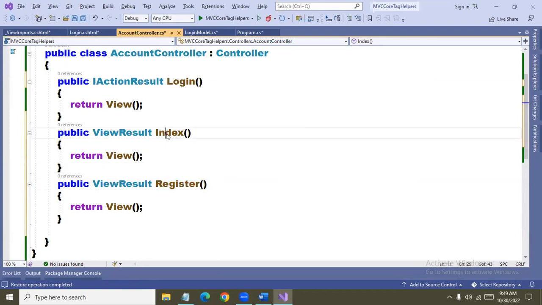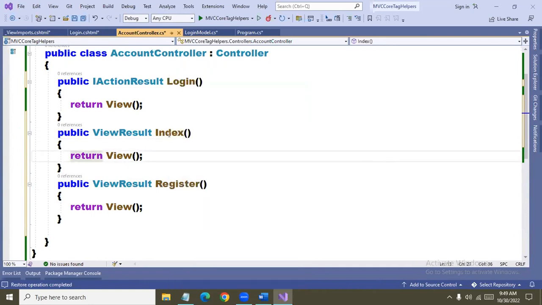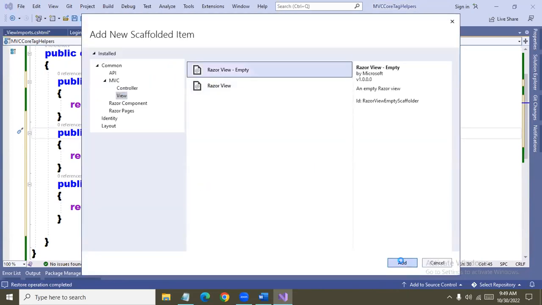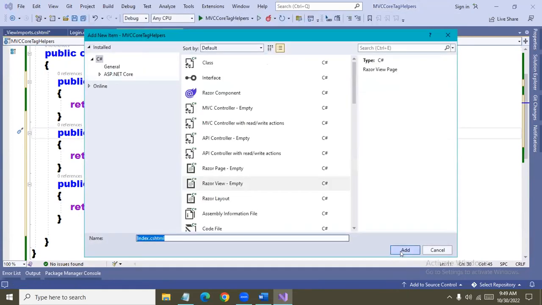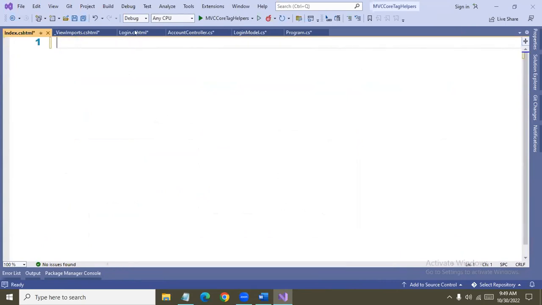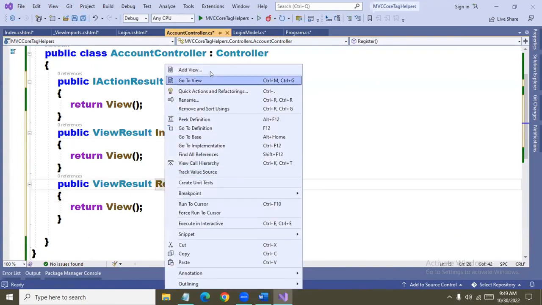Let's also create the views. For index, I'm just using add view. Creating an index view. Same like that for register also. Let me add a view.